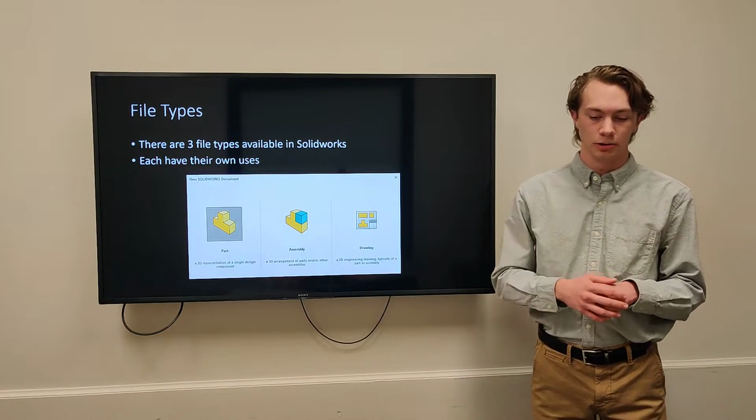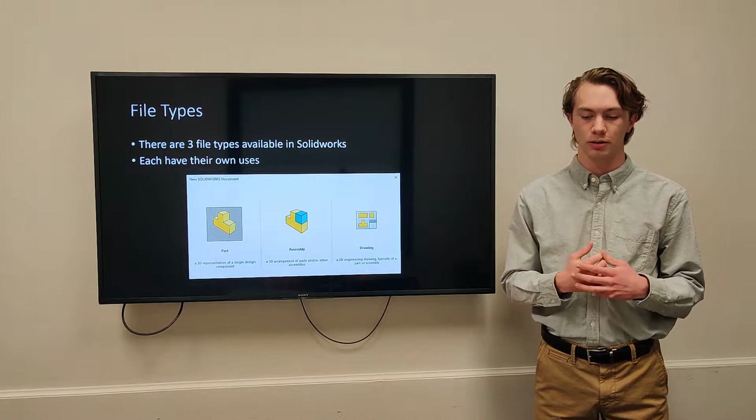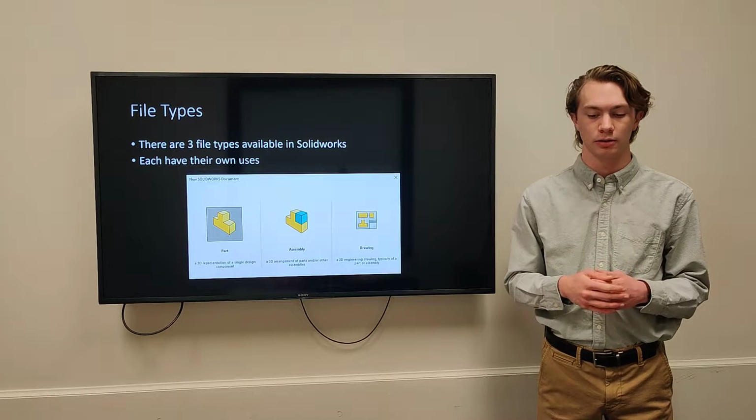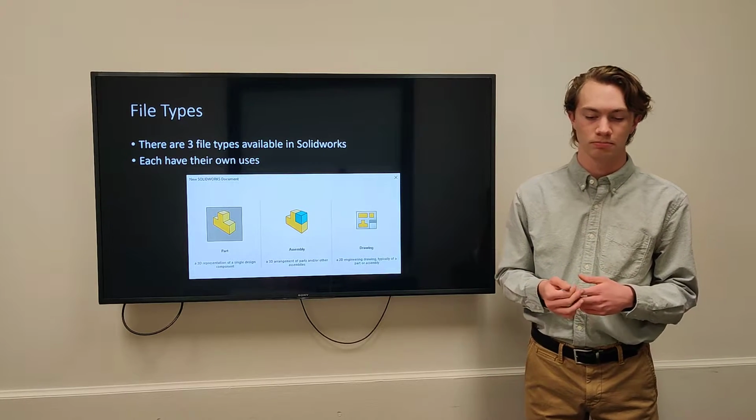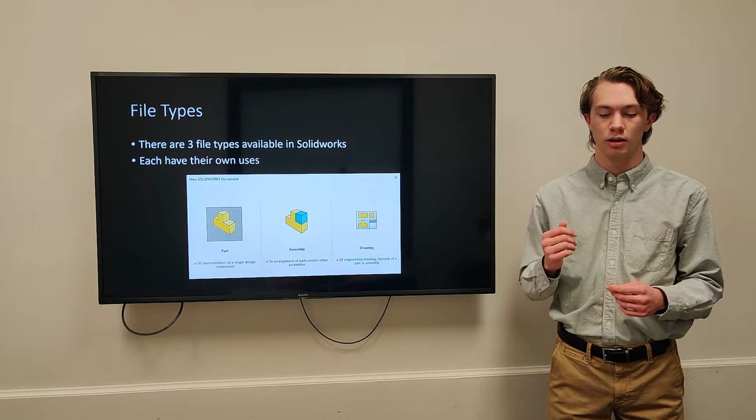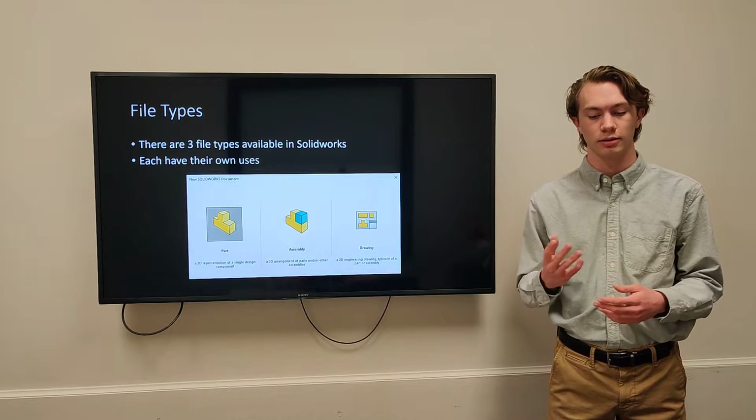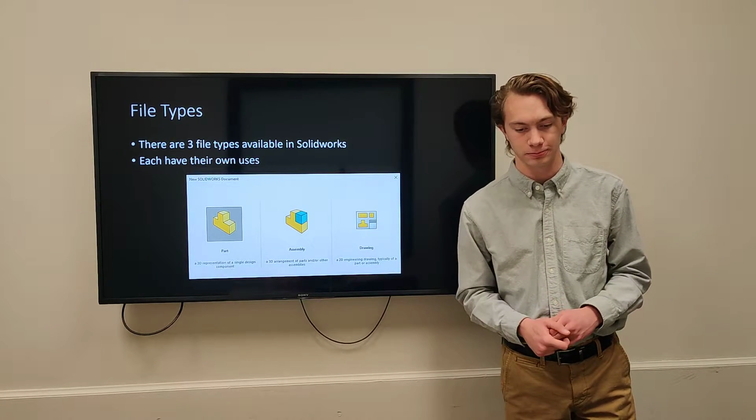And lastly, a drawing file is used to break down a part or assembly into 2D form, so its design can be easily transferred and recreated. Think of it as making the blueprints for your drawings. However, for today's purposes, we're only going to be focusing on working with our part file, as these are the building blocks to any and all work done within SolidWorks.